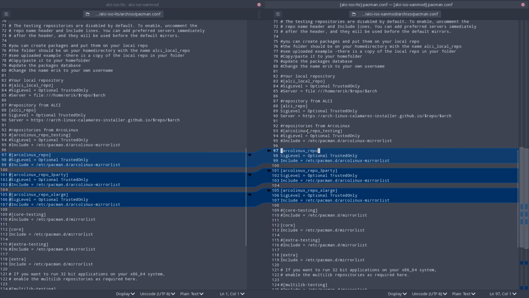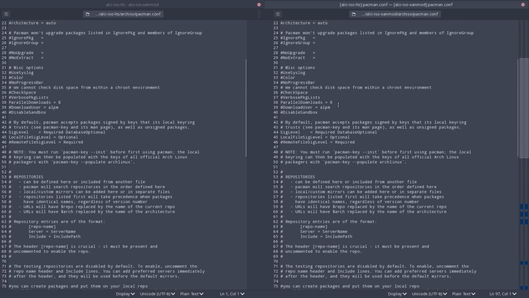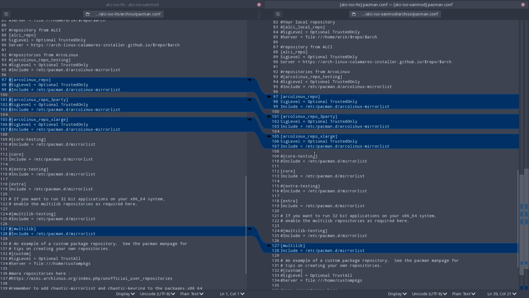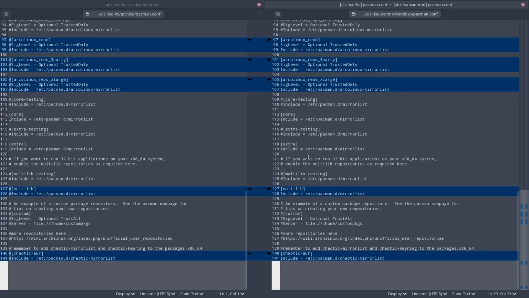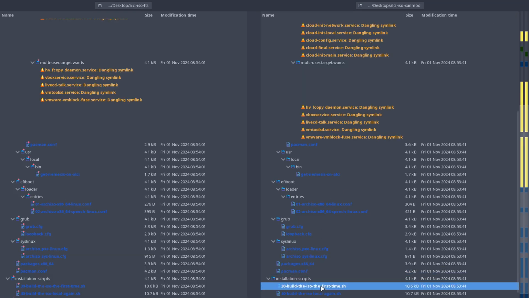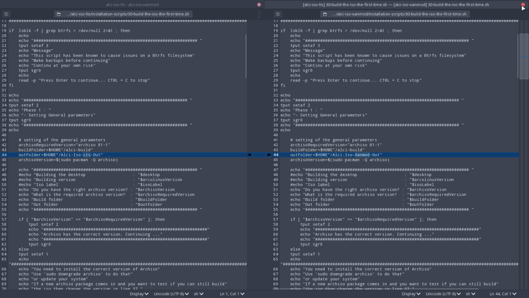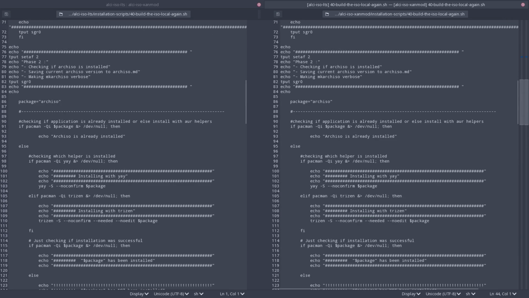Pacman.conf, we've changed the things here. The parallel downloads is 8, so cool. Download user, no. We'll see what happens in the future. For now, it's a no. Chaotic AUR is present. And for the rest, it's just the normal script. We built the ISO. And that's it.